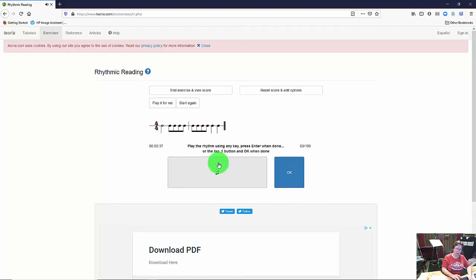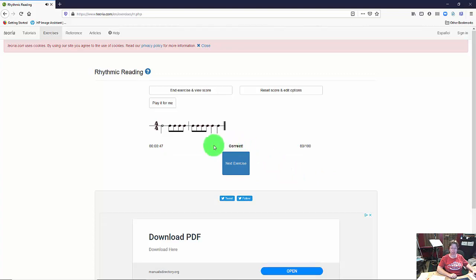Ready, go. Half note. See how I did. I got 100%. Like I said, it's really picky. If you have no idea what the rhythm was, hit play it for me. And then I recommend you hit play it for me again and try to clap along with the rhythm as you read it. And then that will kind of give you the answer while you experience the rhythm for yourself.